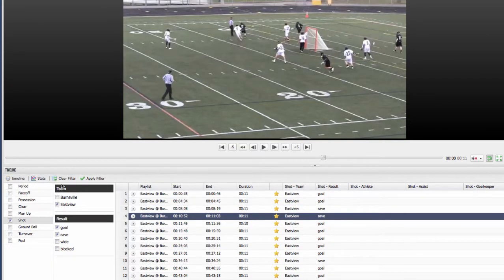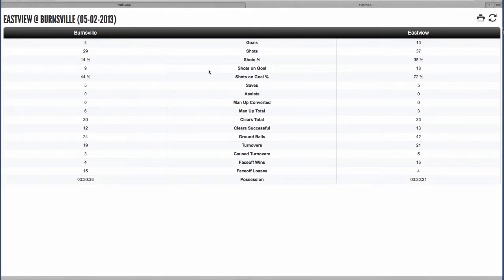Next to the timeline filter button, we have a stats button, and this pulls up the stats on this game. So really nice simple box score that shows you the score of the game, your shots, your shot percentage, your shot on goal percentage, all your saves, your man-up situations, your clear situations, your ground balls, your turnovers, your face-off wins and losses. And then we've also got a possession time for both teams.